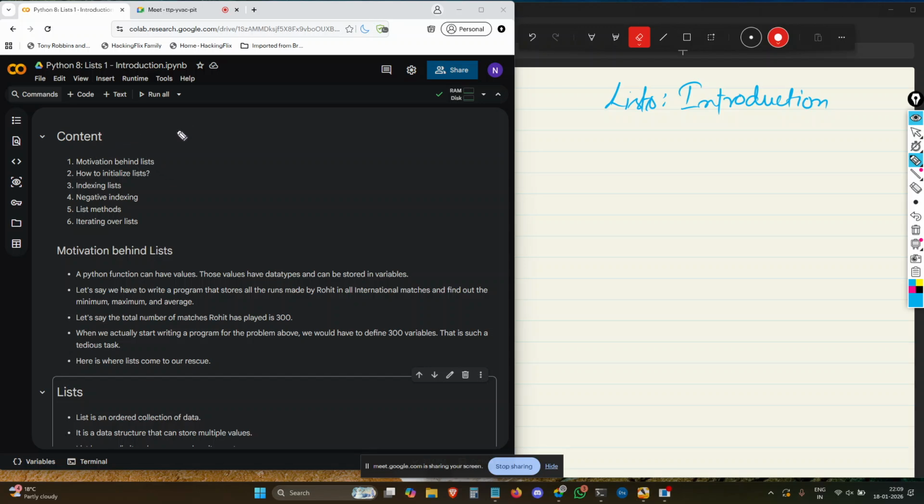Now the content says: first we will see why we actually needed lists or arrays. Then we'll see how to initialize lists. Then indexing in lists, then negative indexing, list methods, and iterating over lists. This is the overview of the content that we will go through.